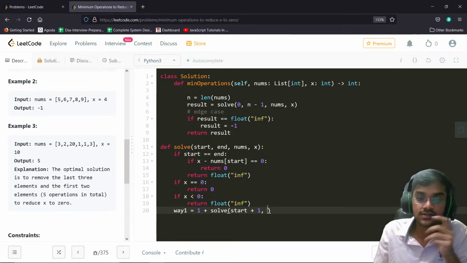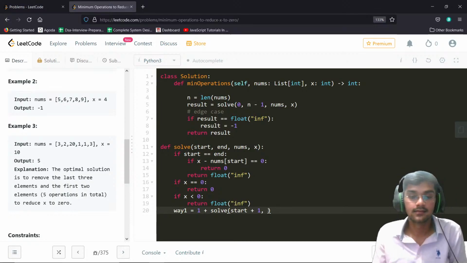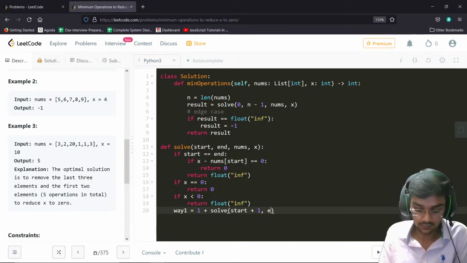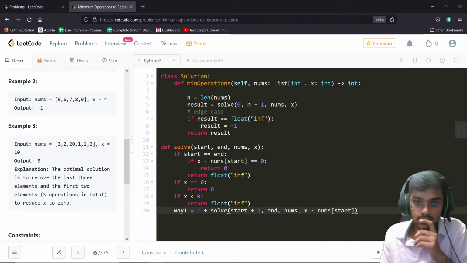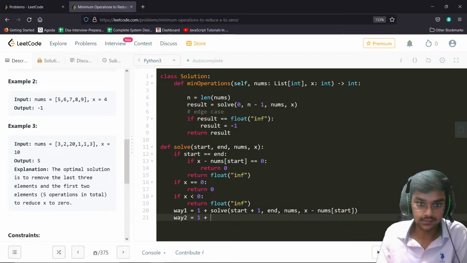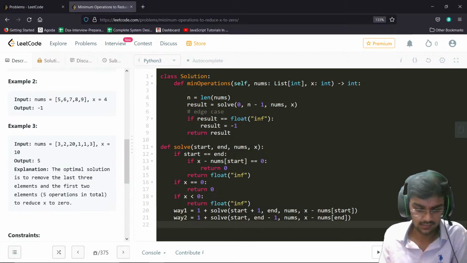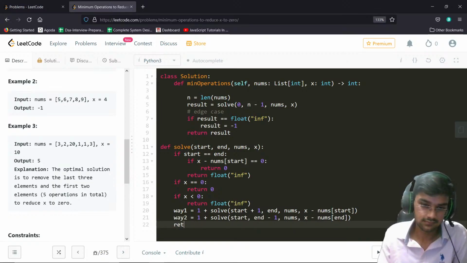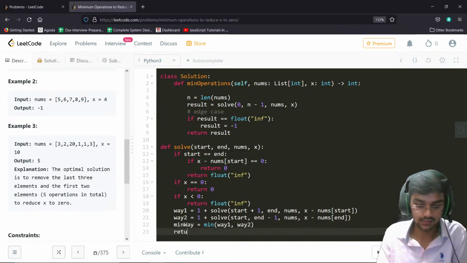Okay, so start I'll go to start plus one, right? Okay, then what can we do? End is as it is, nums is as it is, x minus whatever the nums at start is. Makes sense. Way 2 would be that I subtract from the very end. That would be like start will be as it is, end minus 1, nums will be as it is, x minus nums of end. Makes sense. Now at the end of the day, I have to return the minimum answer. I'll say minimum way. Minimum way is min of way 1 and way 2, and then I'll return minimum way. Makes sense.